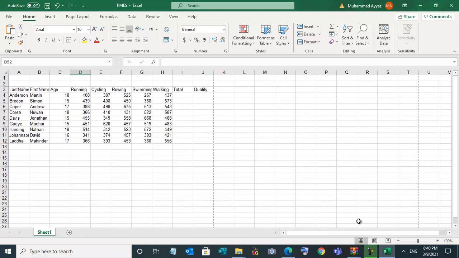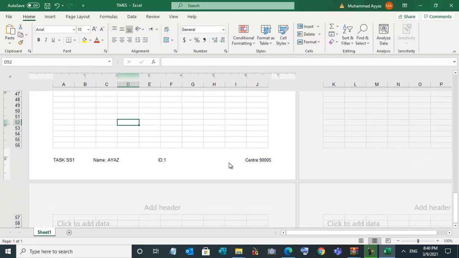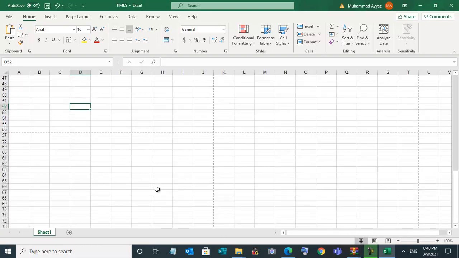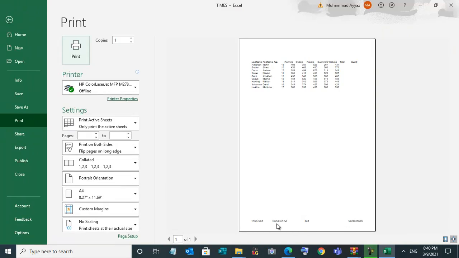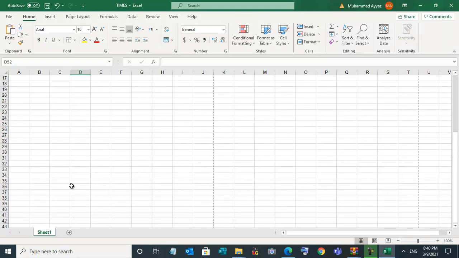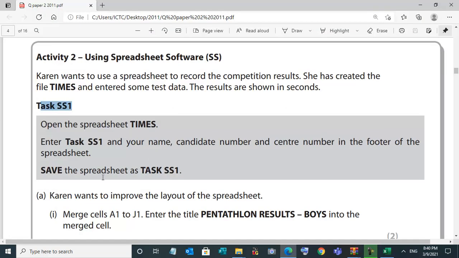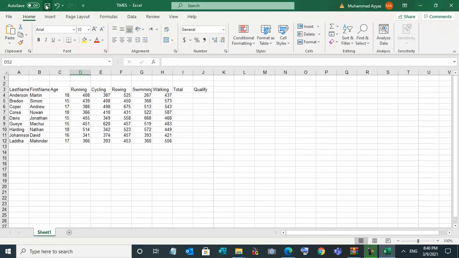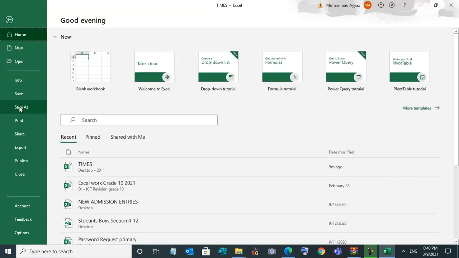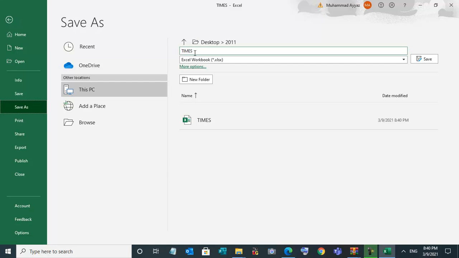Okay, so if you see the page wise, then it will come, or if you see print preview, then it will come. So no need to be worried. Okay, so normal view, just movement is easy. Next, we have entered, save the spreadsheet as task SS1. It was already saved with the name times, so we will save as with the name task SS1 in the same folder, 2011.